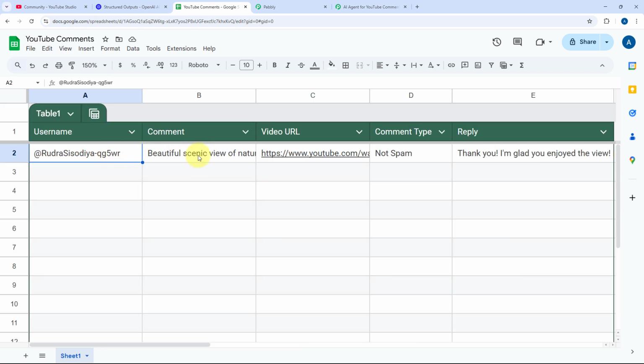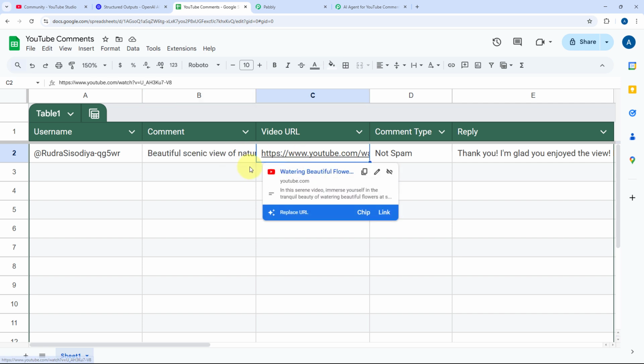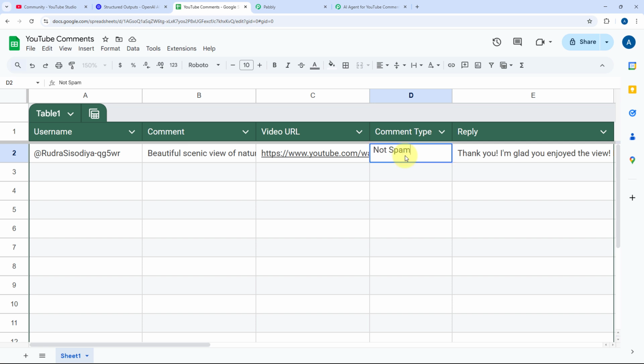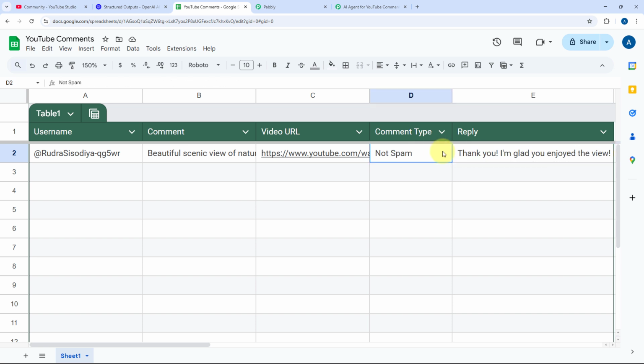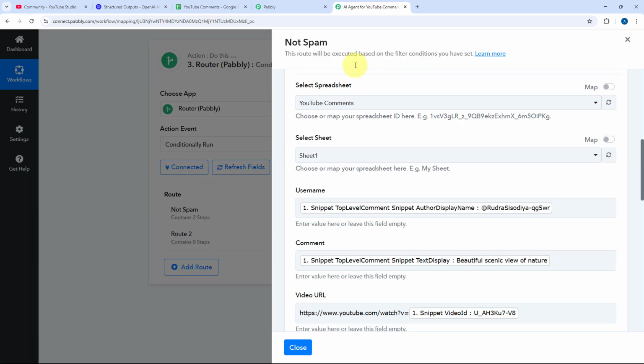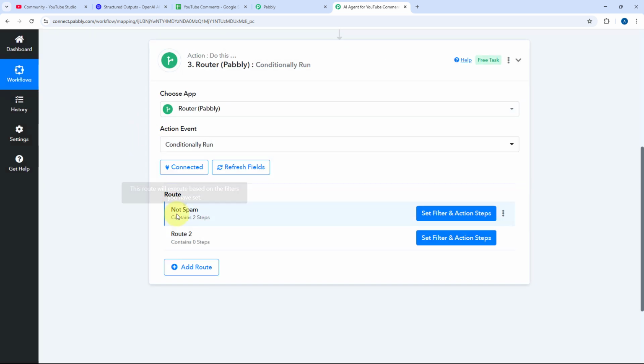We have the username of the same person, the same comment. We have the URL, the link of the same video on which this comment is received. We have the comment type detected by OpenAI and also the reply which we have posted, which was given by OpenAI. So this part of the flow of this AI agent is completed, and if OpenAI detects the comment is not spam, this particular route of the workflow will be continued.